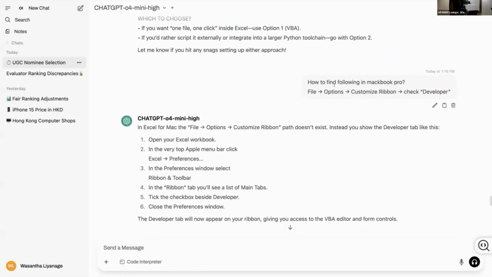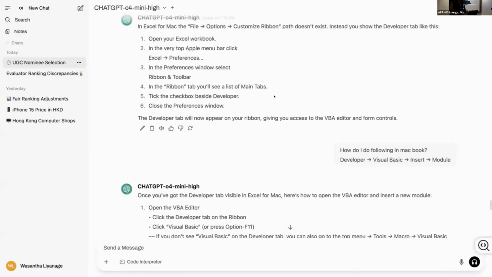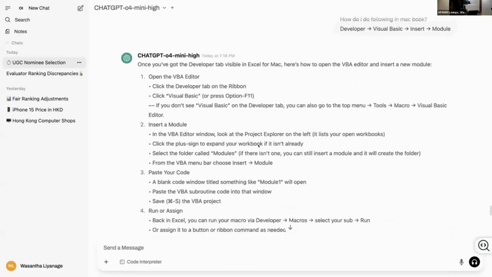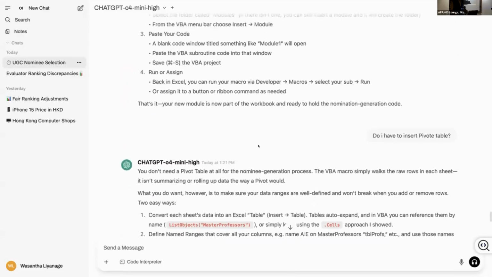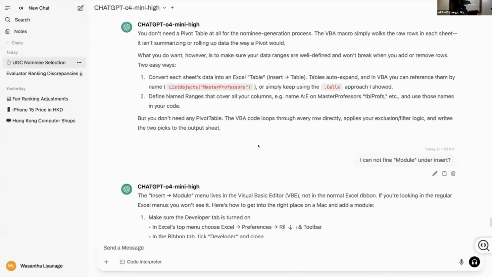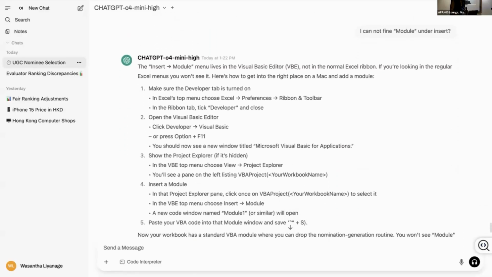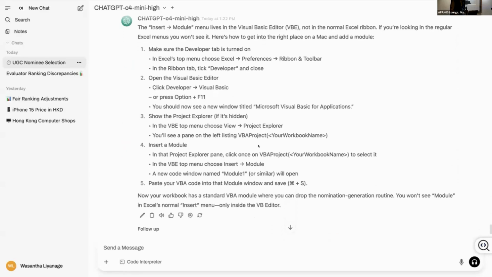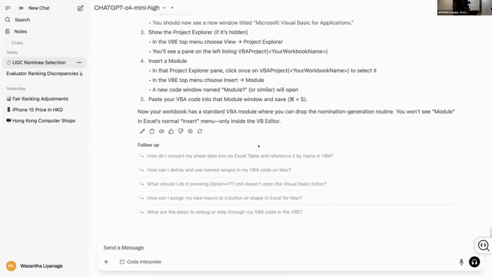Okay, this is on the MacBook. I didn't know how to find these options, customize the ribbon, but I did it. And I tried to run it with this information. Then what happens? Finally, let me share this one. So this is the end.